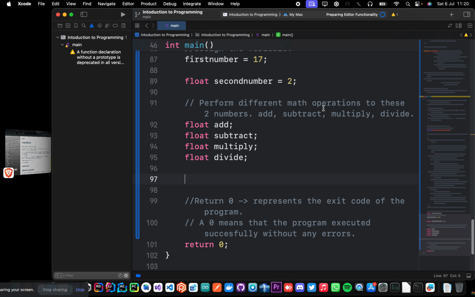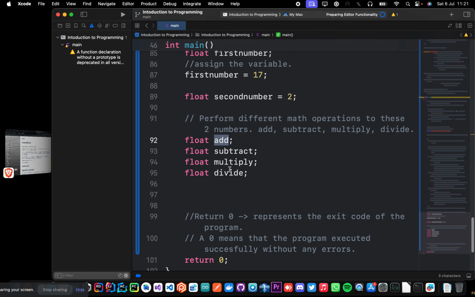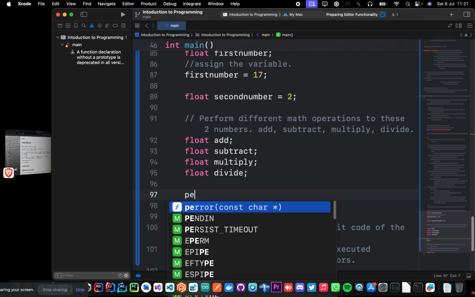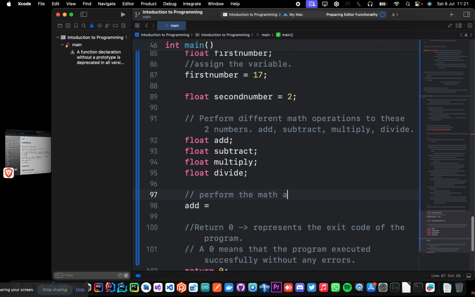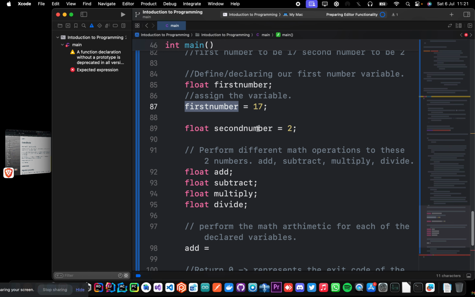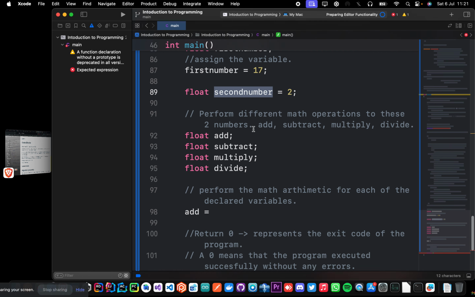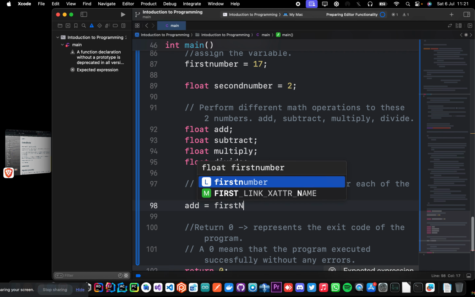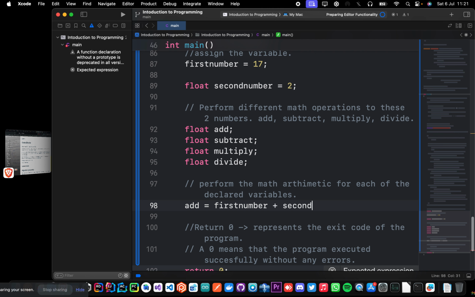So we have all of these: add, subtract, multiply, and divide. Now what we need to do is all these calculations. For the first one we say add is equals to, and here we perform the math arithmetic for each of the declared variables up here. You say add is equals to the first number, we want to add the first number 17 plus the second number 2. So you just say add is equals to first number plus second number.